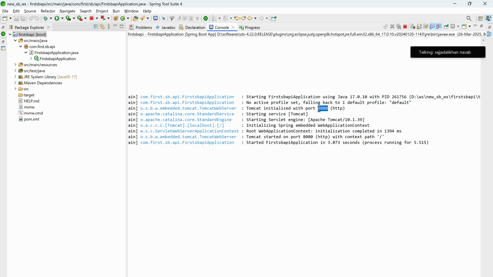You can deploy the Spring Boot application on this port. You can access this Spring Boot application using this port, in simple terms.